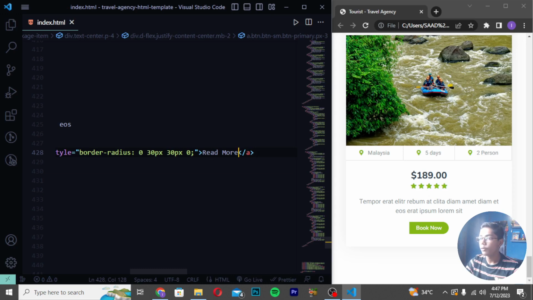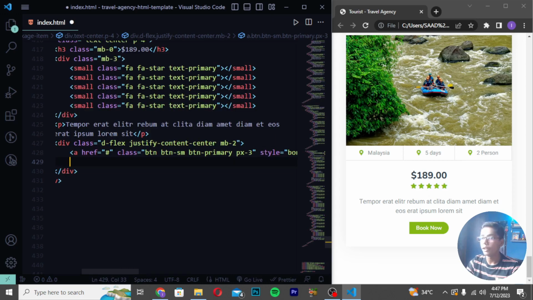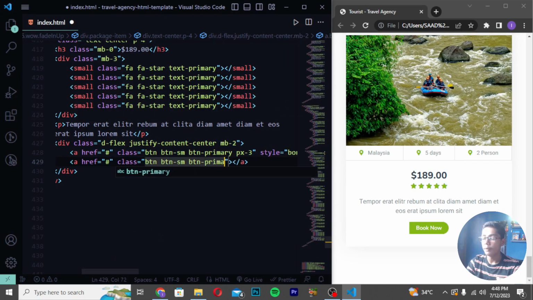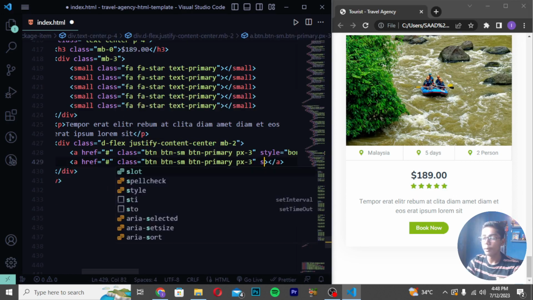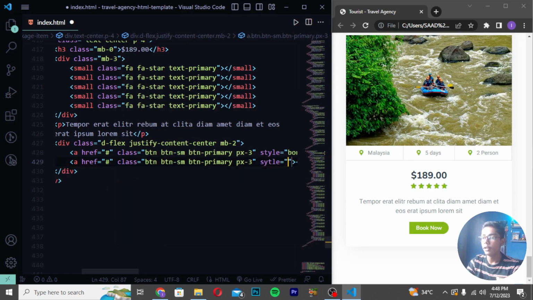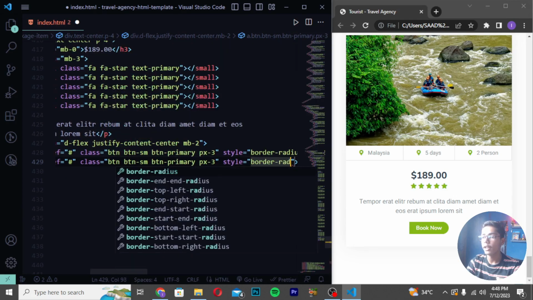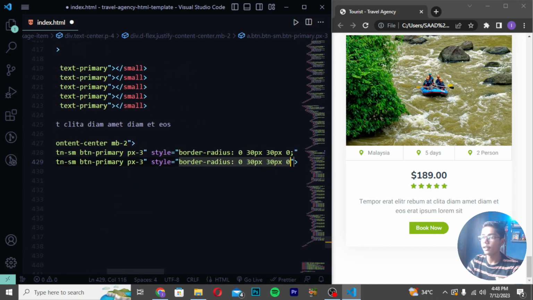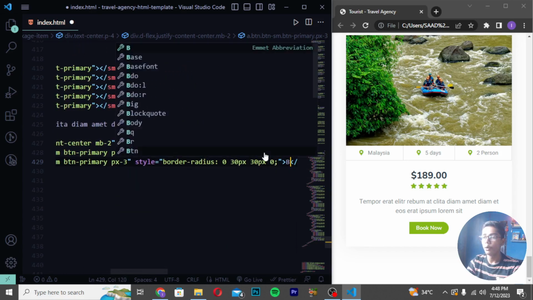After saving here, you have to now just directly do one thing. You have to move after this a tag, create another button, which should be class, and right here btn, btn-sm, btn-primary, px-3. Then you have to now directly move down, but remember you have to create a style here, and in style I will be now just writing here border-radius, which should be like 0, 30 pixel, 30 pixel, and right here 0. Then you have to write here Book Now like this.